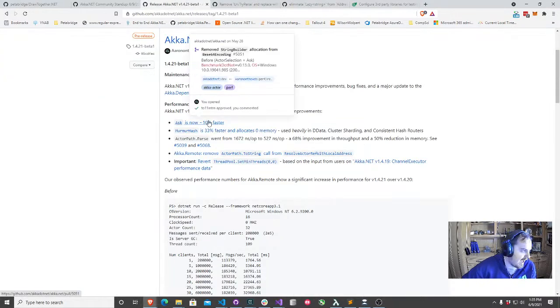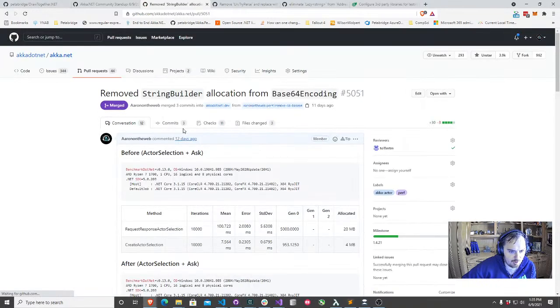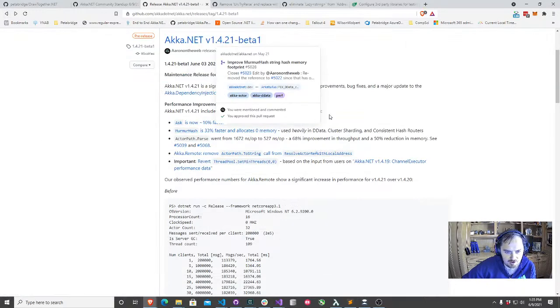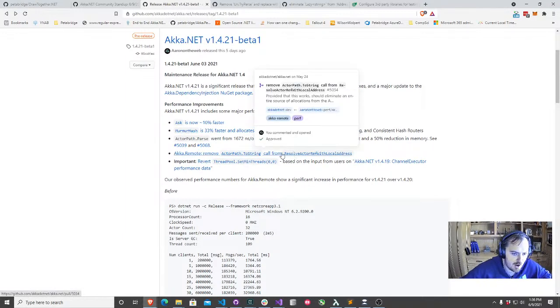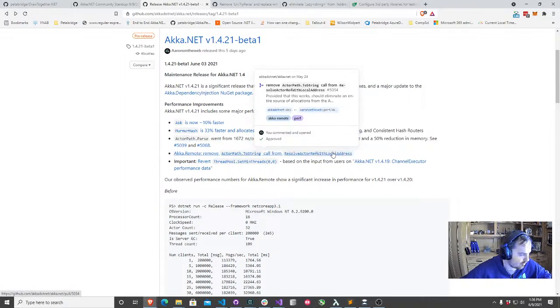We were able to make the ask operation about 10% faster. We don't need string builders anymore to generate the base64 encoded random actor names that we generate there. Gregorius made murmur hash 33% faster and it now allocates 0 memory. We use this very heavily inside Akka.DistributedData, for consistent hash routers, and also in the cluster sharding system pretty heavily. So that is now an allocation-free method. We were also able to remove an actor path ToString every single time we had to resolve a local actor reference. That's another set of allocations we got rid of.